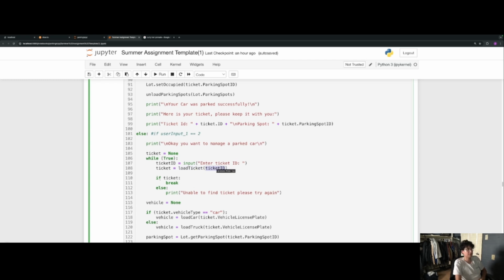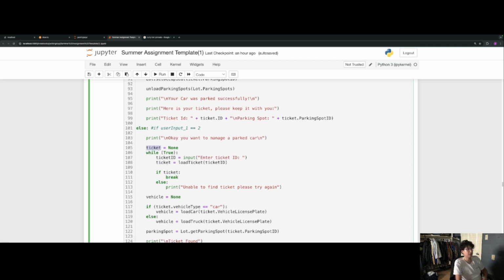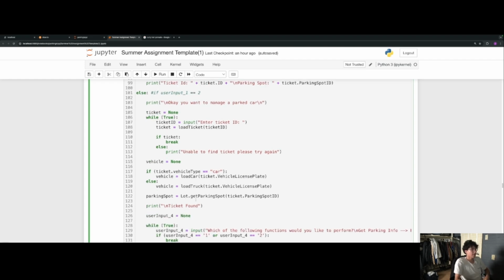So if ticket isn't none, we just break, and ticket over here is now equal to the ticket that we found with the ticket ID. But if it's none, which means we didn't find anything, we print unable to find ticket, please try again, and it continues on until they enter an ID which matches a ticket, and then we can load a ticket and continue on with the program. Now that's pretty much all the user input we need for this step.